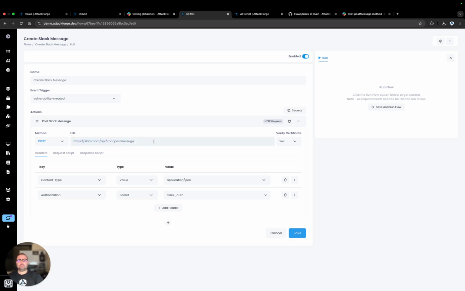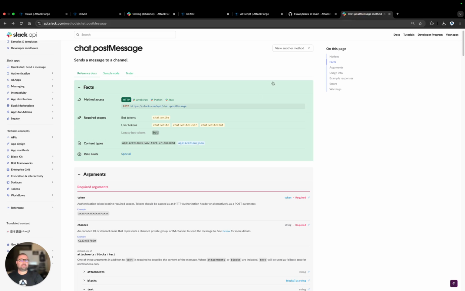URL. Now, if we open up Slack's documentation, we can see a bit more information about the API that we're going to be using. Slack does have many different ways of communicating through different APIs, whether it's incoming webhooks. In this example, we're using their chat API. So we can see what the request is expected to look like. So it should be a post request to this particular URL.